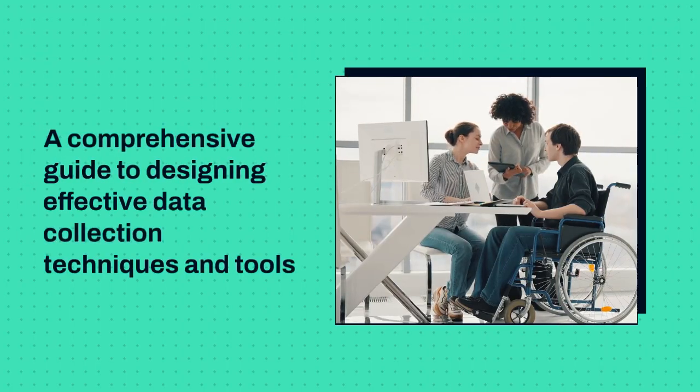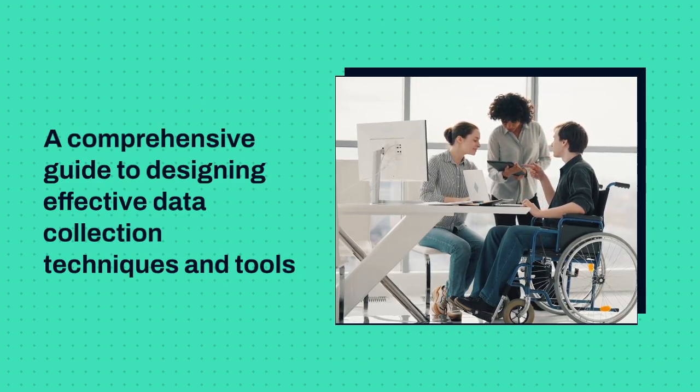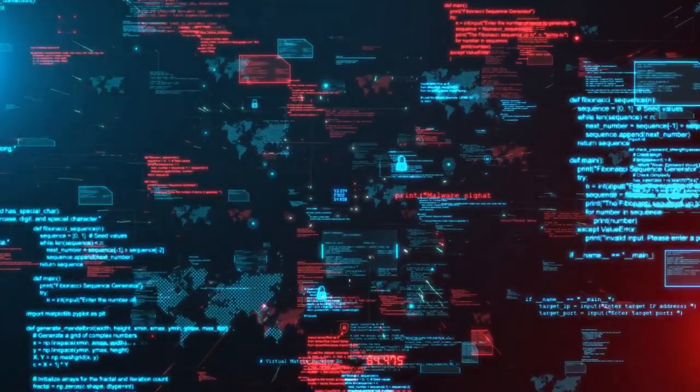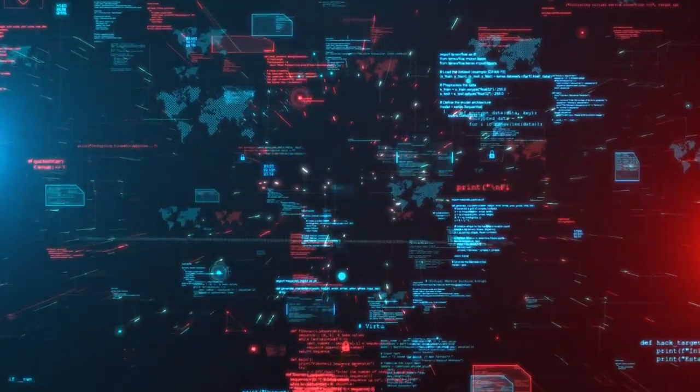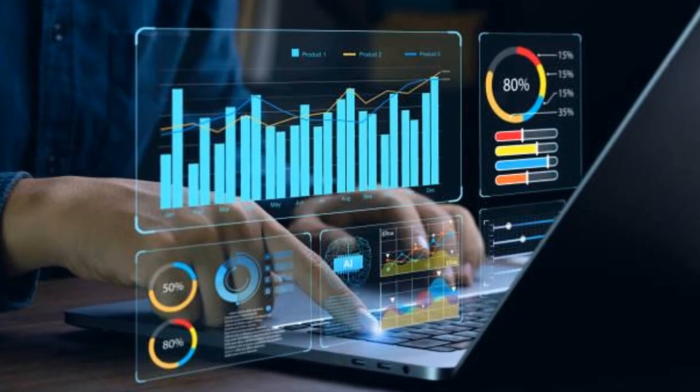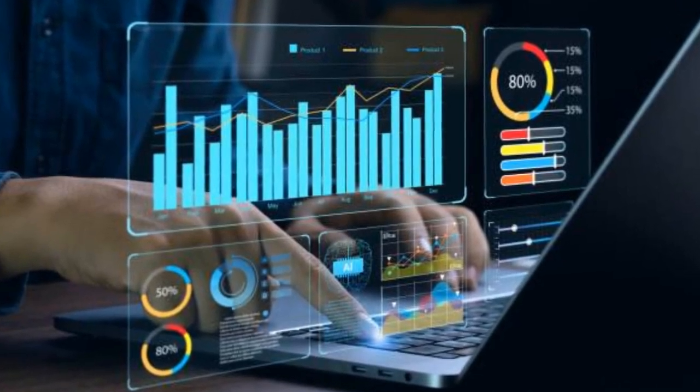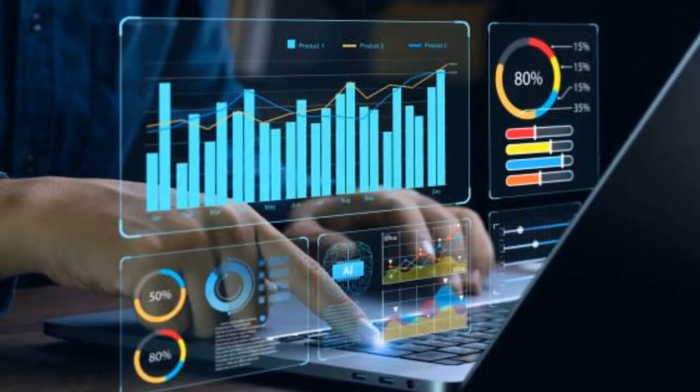And there you have it, a comprehensive guide to designing effective data collection techniques and tools. Remember, the quality of your data collection process directly impacts the validity and reliability of your research findings. So in our next video, we will explore data analysis methods and how to make sense of your collected data.